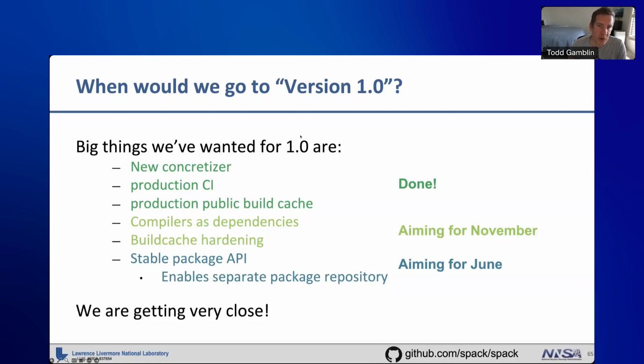But for 1.0, what we are saying we would like are these things. We wanted the new concretizer. We did that. That's been in there for a while. We wanted production CI with build caches. We have that now. We wanted a production build cache that's hardened and it can be on by default. We're aiming for November for that. And we wanted compiler deps.